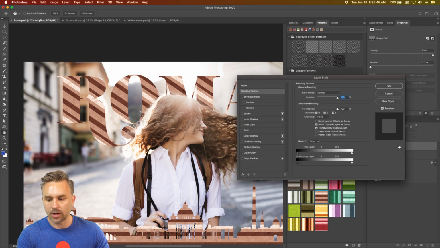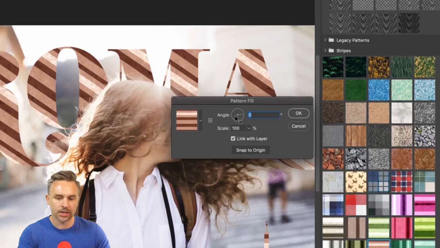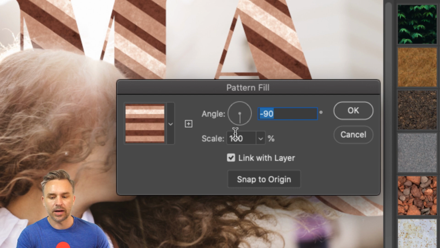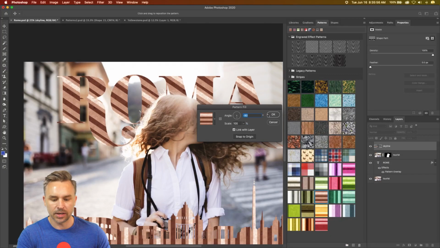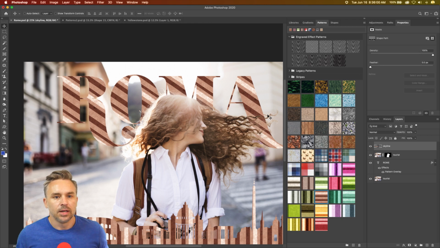And anywhere you have that pattern, you can go ahead and rotate it, right? So this is a pattern fill on a shape layer. I'm changing the angle to 90 degrees, just to kind of go with those buildings is the idea.